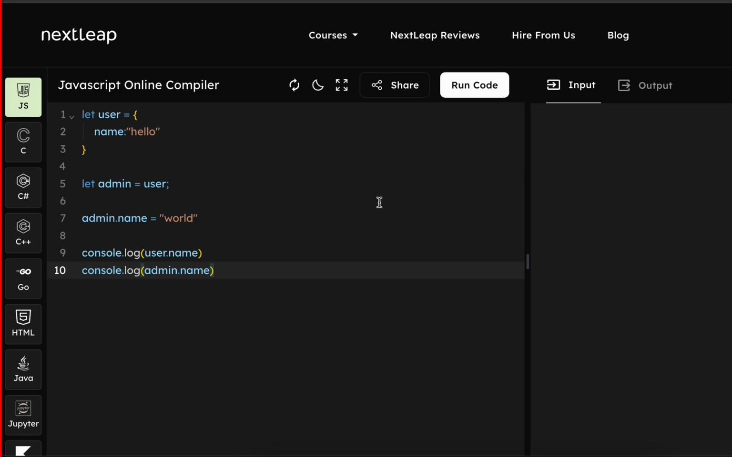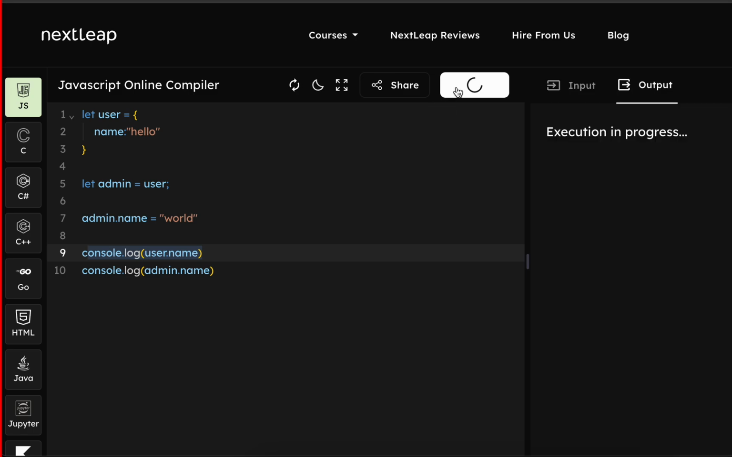Here we have created one object and copied it into another variable. This admin is a reference. We are modifying the name to world, and now we console both user.name and admin.name. You can see both are world, because both admin and user point to the same memory. It's not a copy, it's just a reference.